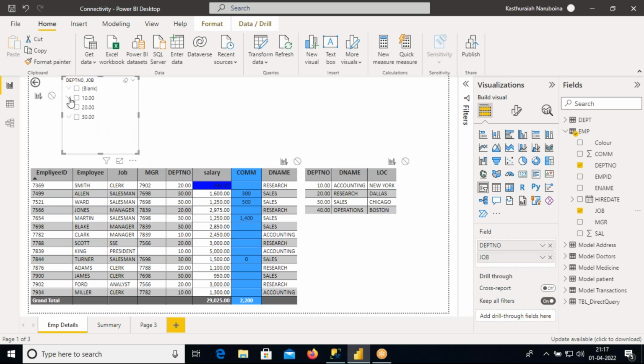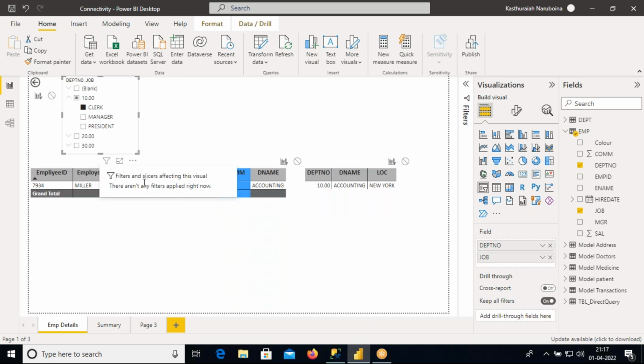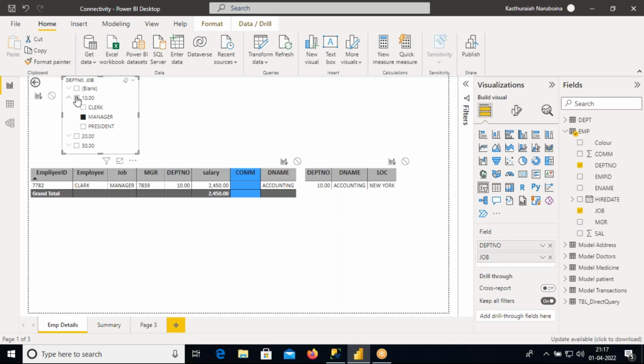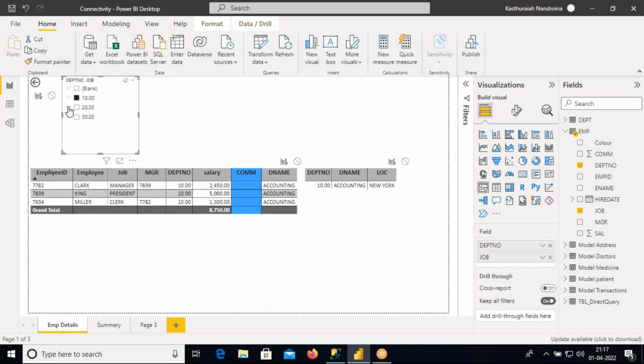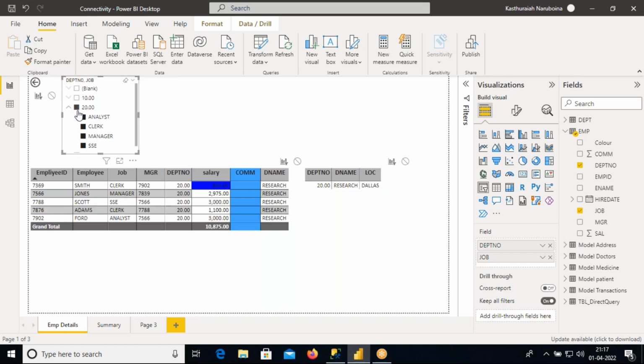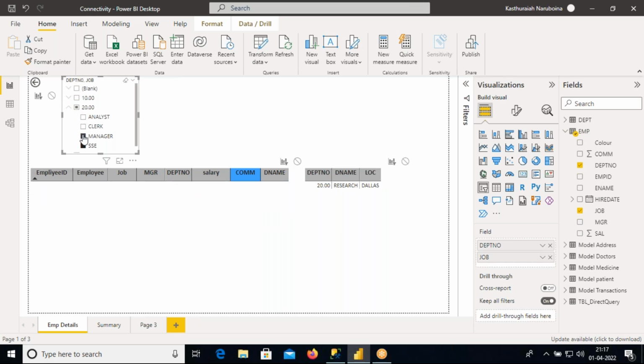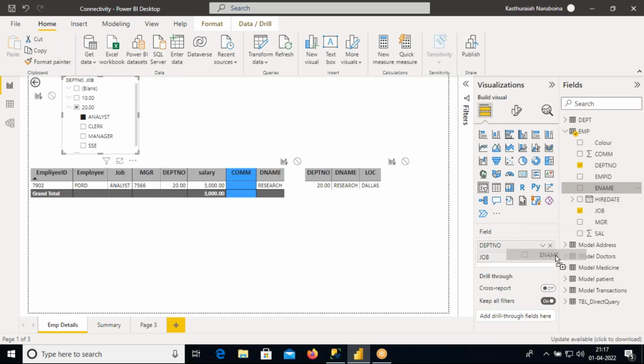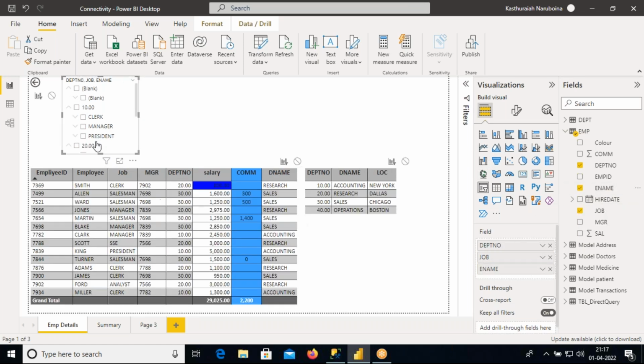In the 10th department, if you want to see only clerks, just select it. Now it will show only clerks under the 10th department. If you want to see managers over here, or if you want to go to the 20th department and see only analysts inside it, you can see over here. So you can have multiple levels as well. If you add employee name to the same, now you can see 3 levels.